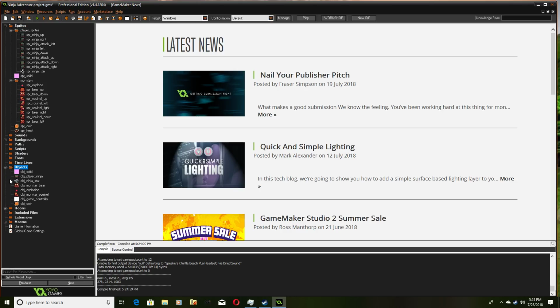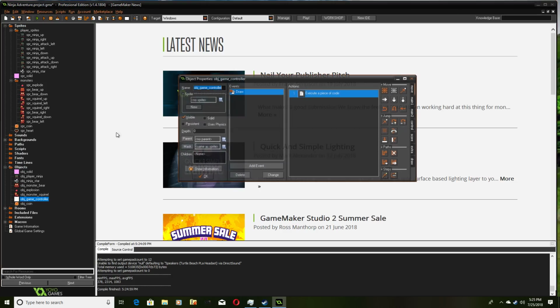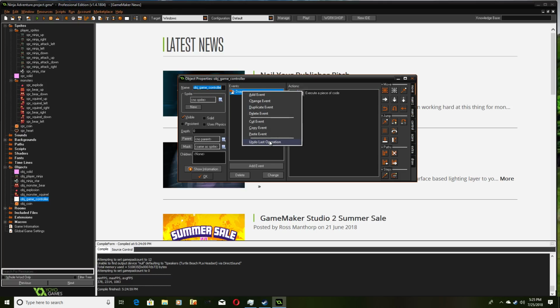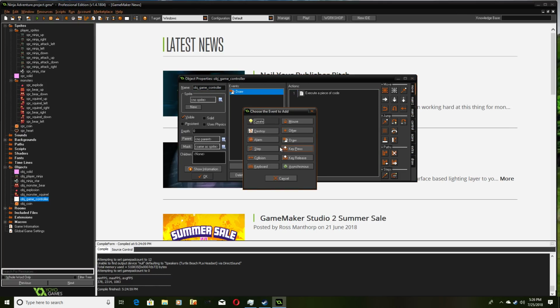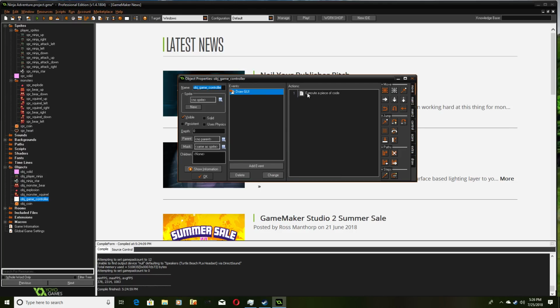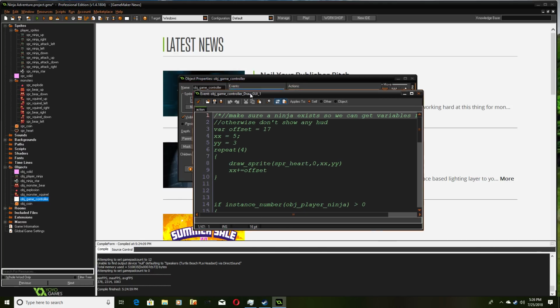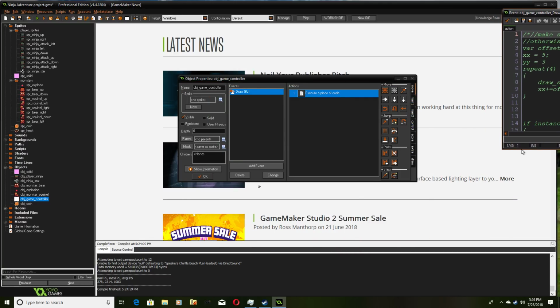And what we're going to want to do is go down to Objects and create an Object Game Controller. You can call it Object Game Controller, Object HUD. Doesn't really matter. But what you're going to want is to have a Draw GUI event in here. So I'm going to change that to Draw, and it's going to be Draw GUI. Now I'm just going to move all this code out of the way for now.